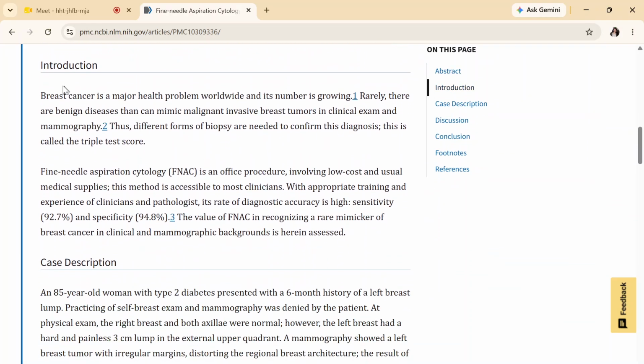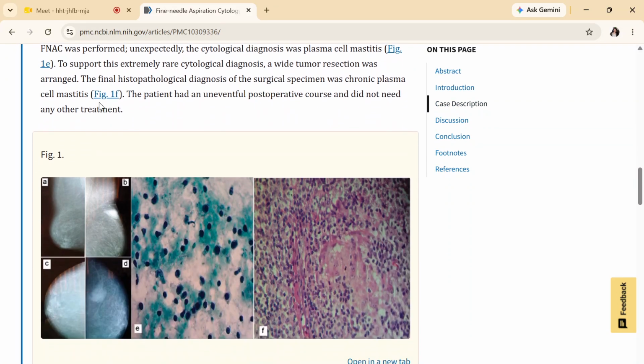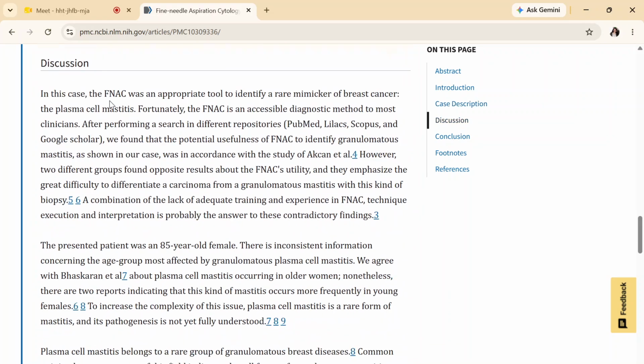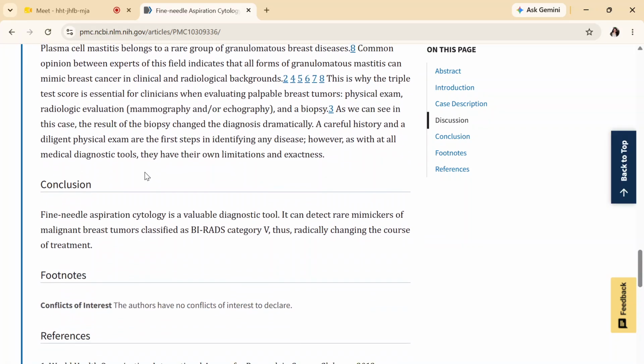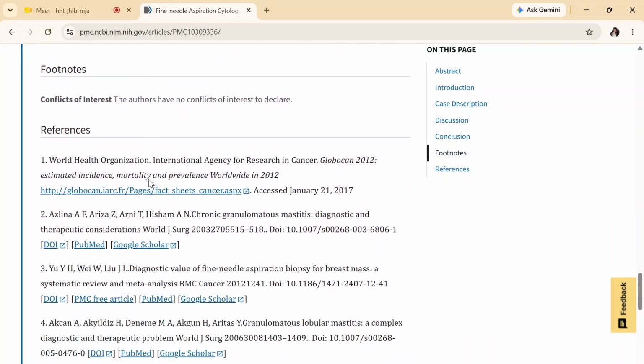Then we have the introduction. Then we have the case description. We have some figures here as well. Here we have the discussion. So can we say that this is an article? Right? It is very different from PubMed. So do we understand the difference between PubMed and PubMed Central? PubMed helps you search for the research papers, but PMC helps you read the full research articles.